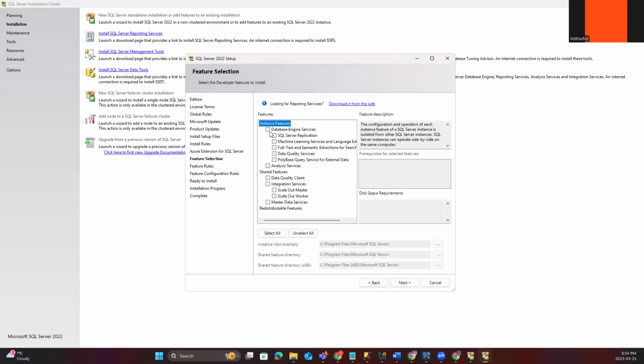Now I will select within this the key functionality that I have. So I will say database engine services, full text, and data quality, which is what we usually use. All right, and the path is also given on where it will be installed. So three services for sure, which I will select: database engine services, the full text and semantic extractions, and any other if you want to install.